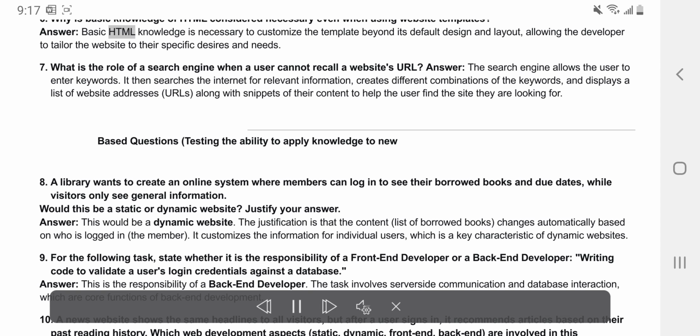Answer: Basic HTML knowledge is necessary to customize the template beyond its default design and layout, allowing the developer to tailor the website to their specific desires and needs.